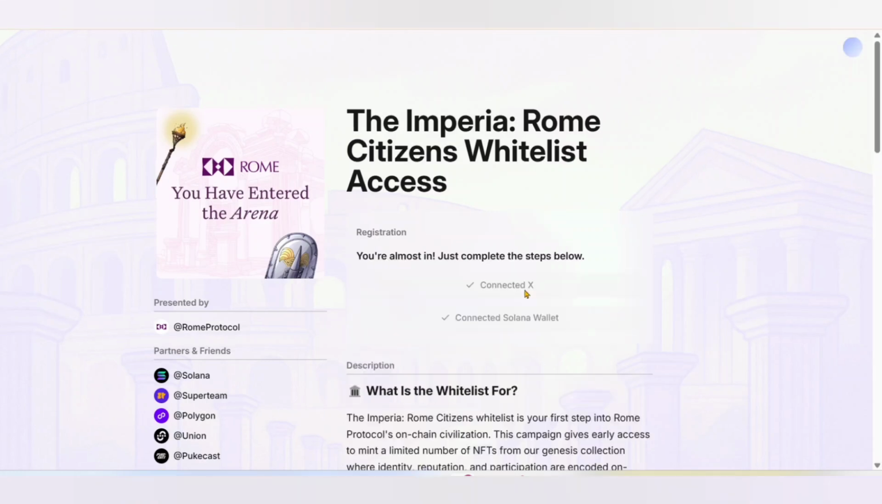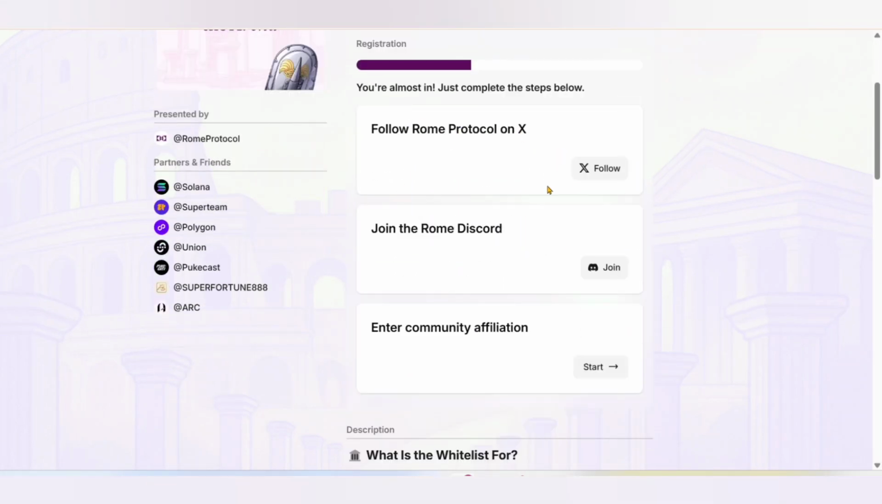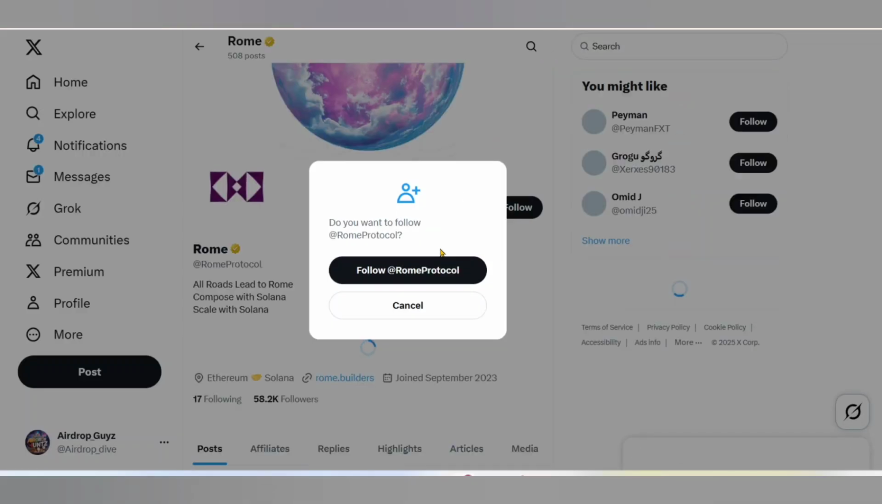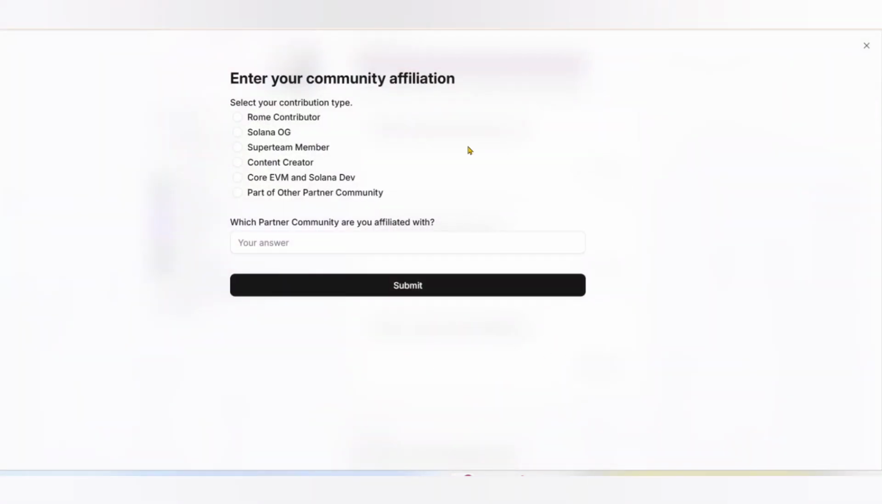Now let's go back to the previous page here. Now you can see that there's a join button. You need to click it. It says to follow Rome protocol. So there are 3 tasks that we need to do. One is following them on Twitter. You need to follow and join the Rome Discord. So click on join and enter community affiliation.